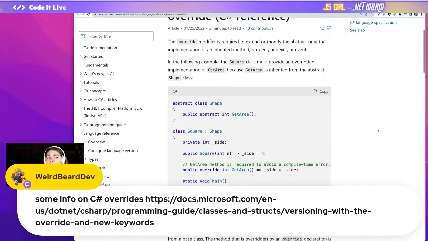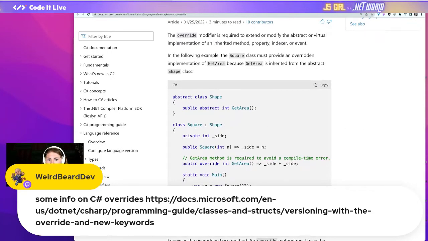All right, we're gonna take it a little bit slower. Square class, I see you. I see that you're inheriting from Shape. Is that what you're trying to tell me? Provide an override implementation because getArea is inherited from class Shape. And then get, who are you talking about? This guy? This method is inherited from Shape.